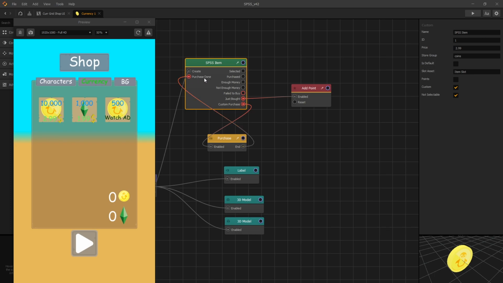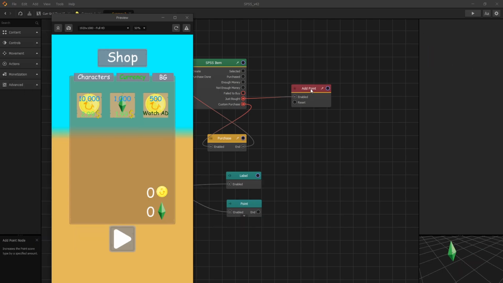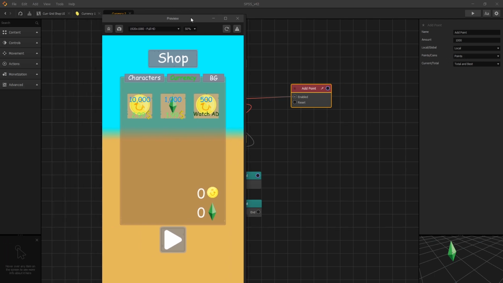When the purchase done is triggered, the item triggers the just bought output, which you can use to add the points. And right here, I have the add point node, which is also provided by Buildbox. The amount is 10,000, and for the point or coins option, I have it set to coins. It's similar for the points, except you have it set to points here, but the process is the same.